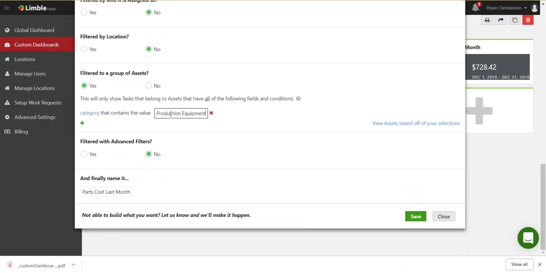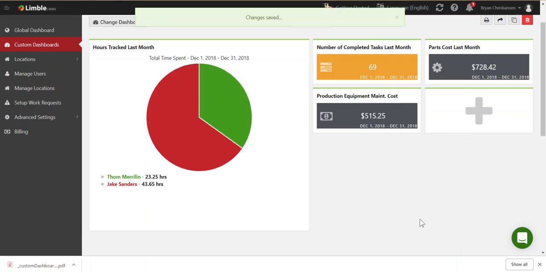Now, I should let you know that this is only possible if I have a category field, which of course I do because we're on the list. And then I write in the exact category I'm looking for. Okay, and then let's make sure we update our title here, and we're going to call this production. Okay, so now we have created another widget.